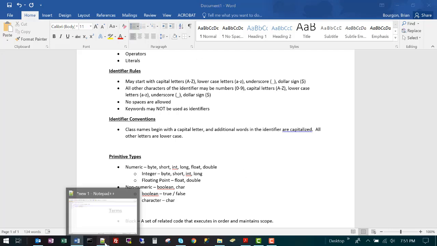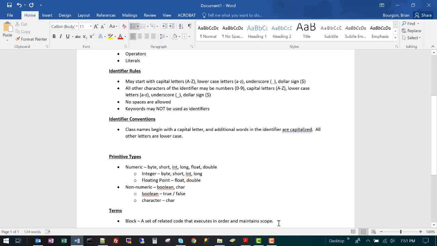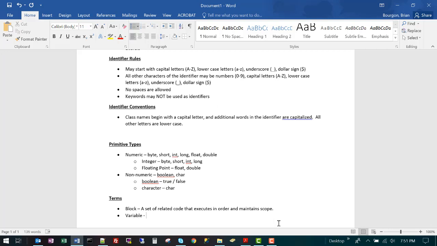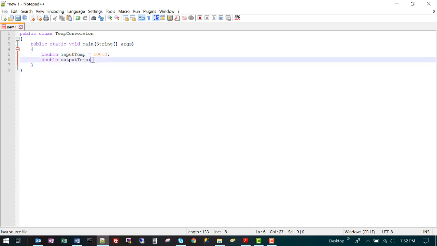So let's go back to our code. What I've done is I have declared two variables. Variable is a new term. A variable is a user-defined identifier for holding some value. Variables can change. That's why they're called variables. Their value is possibly variable. It can vary.